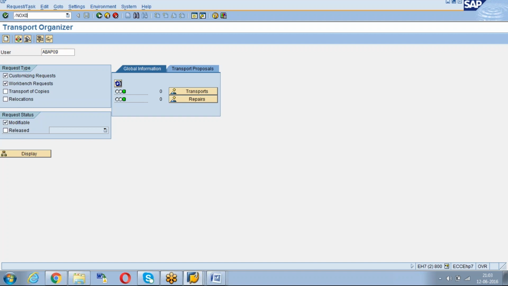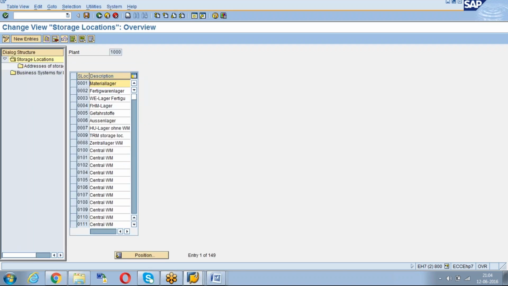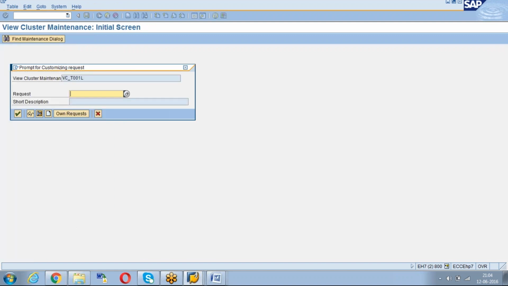Now I will show you that it won't be visible when you make any changes. That testing I will do in front of you, then you can understand. This time I will change the description of this 104. Test. So, now the system is asking for a transport request.